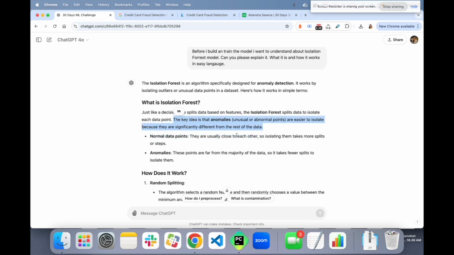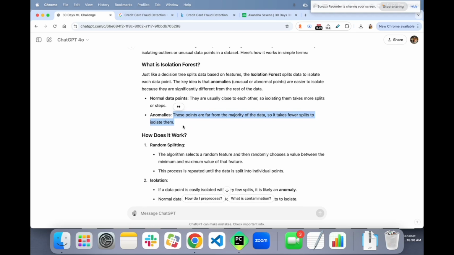Makes sense. Normal data points are usually close to each other, so isolating them takes more splits or steps. Anomalies are points far from the majority of the data, so it takes fewer splits to isolate them. So in the isolation forest, if we assume we have data, and the data has some anomalies, as in some unusual, abnormal points, then it becomes much easier to isolate them from the majority of the data. That is how it works.